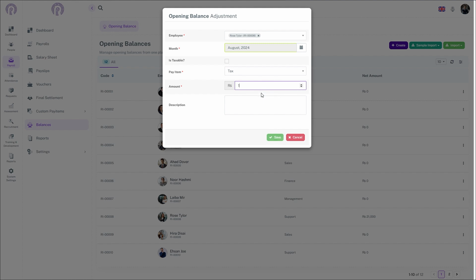In description field, provide reference or details if any. Now this will act as a tax adjustment in our system, and the taxable amount which we have added will act as earnings on employee profile. Simply click Save.